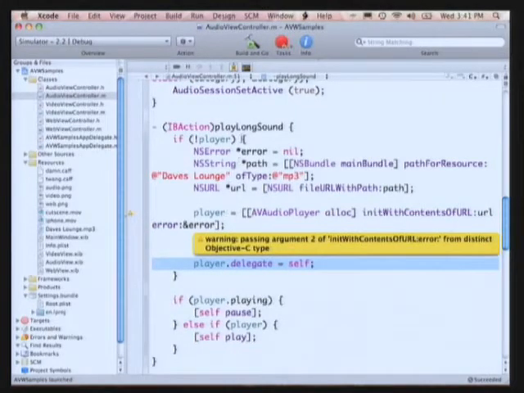So this button will then, once it's created the player, check to see if the player is already playing. And if it is, it's going to toggle. It's going to pause it. If it's not already playing, which is the default case, it's going to start playback.